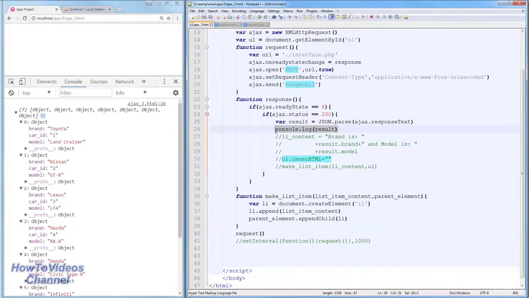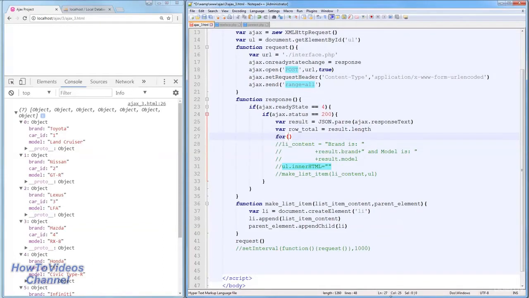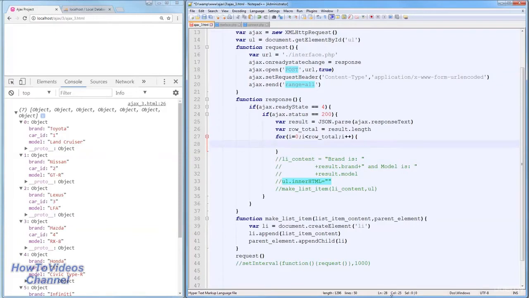Our next job is to iterate through the array and retrieve and display the property value of each array element. First, we need to get the element total of the array and store it in a variable. Then we call the for statement to help us iterate the result array. Inside the for statement, we console log the result, I.